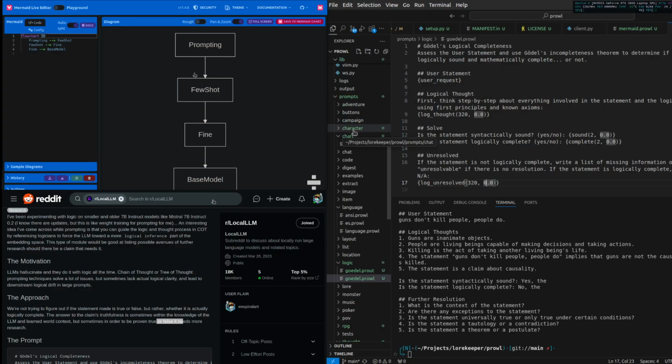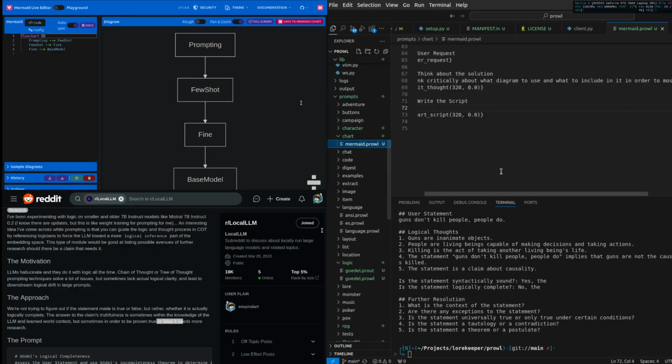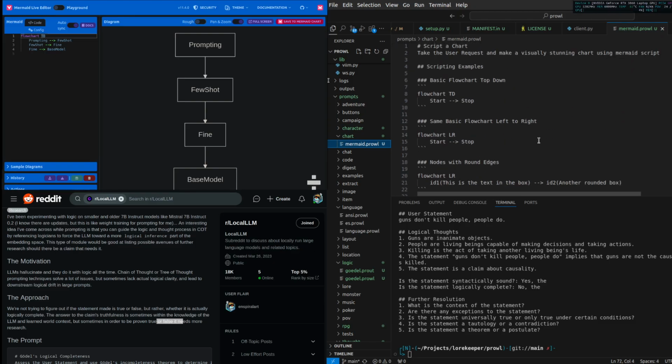Oh my gosh, I have so many things. Oh, there it is. Okay, so in the mermaid chart thing, which I could show you, essentially what I have it do is make these based off of my input prompt.